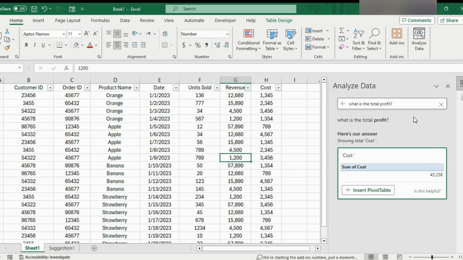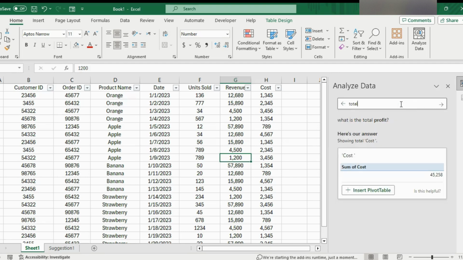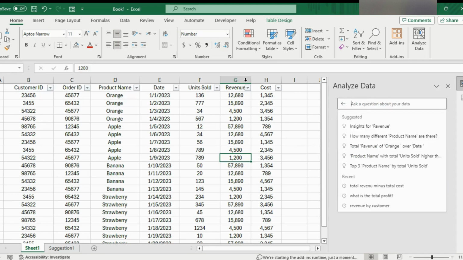Let's try one more thing. Over here, I'll type in total revenue minus total cost and then I'll press enter. And here it returned the sum of revenue and the sum of cost. But now I need to subtract them and it gets me close, but doesn't quite get me all the way there. Maybe in the next iteration, you will be able to ask a question like that.